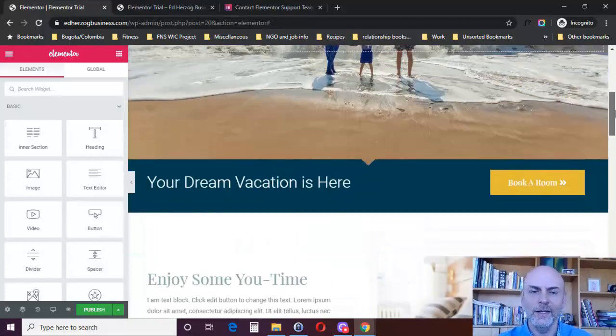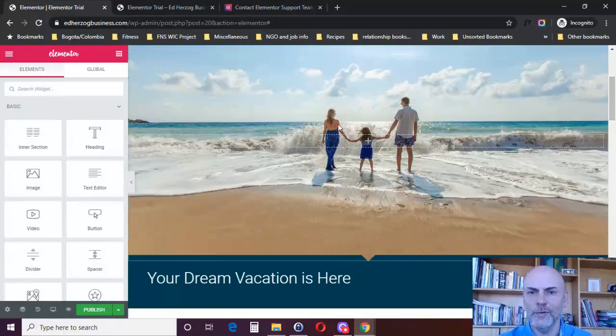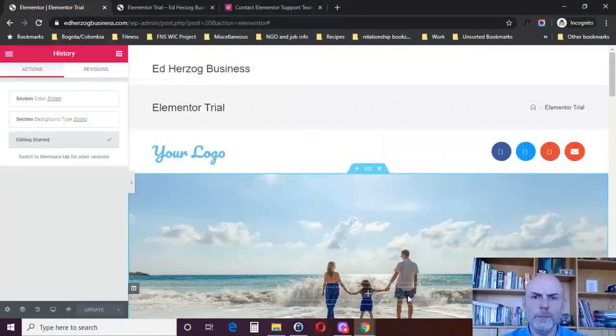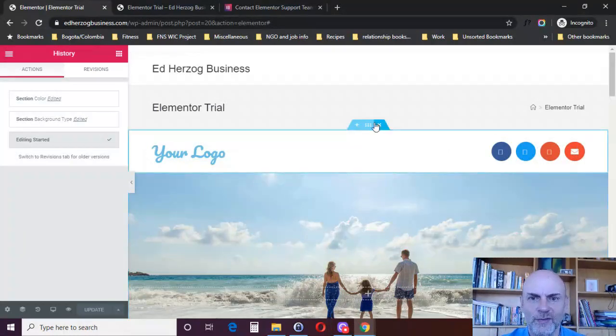So you've got the three things there. Again, the section is the main thing. Then within the section, you've got columns. Then within the columns, you've got the individual widgets. So let's start by taking a look at the section and seeing what options we have for editing the sections.